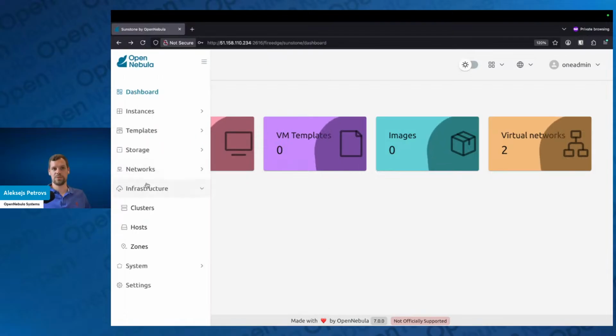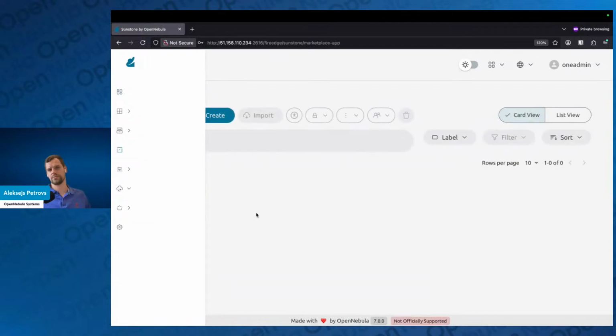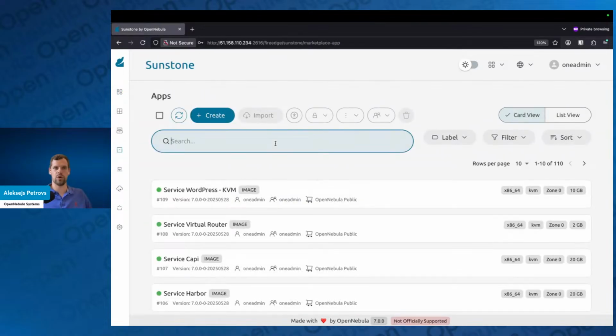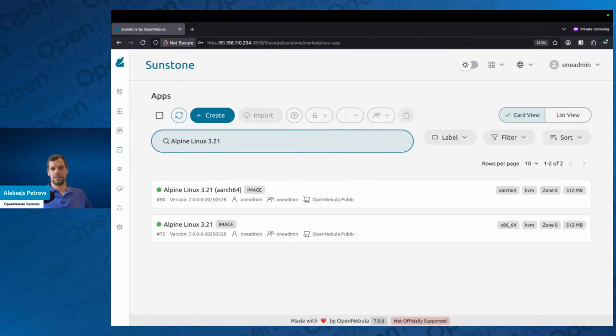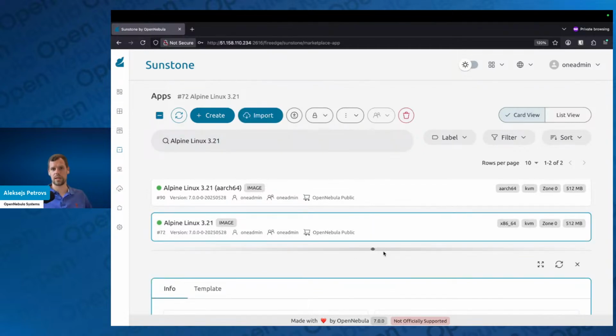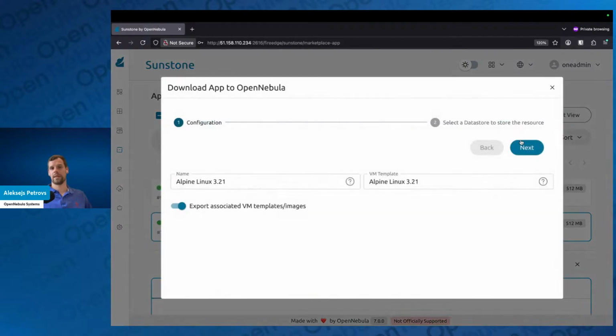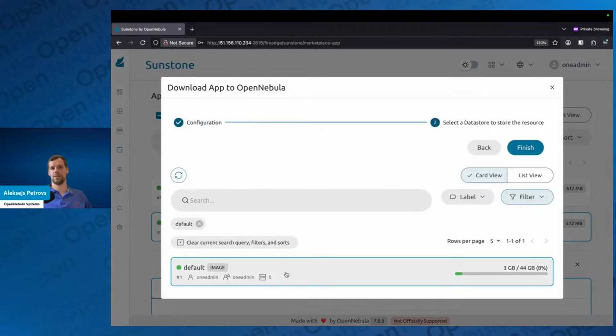And for that, let's proceed to the storage apps and grab Alpine Linux from the marketplace. Make sure that you're selecting the correct architecture, right? At least in my environment, I'm not going to use ARM64. I will proceed with the standard AMD64 architecture. Alpine Linux is the most lightweight, faster to get, faster to deploy, and works for us in this scenario. So let's press import and place it on the default datastore.